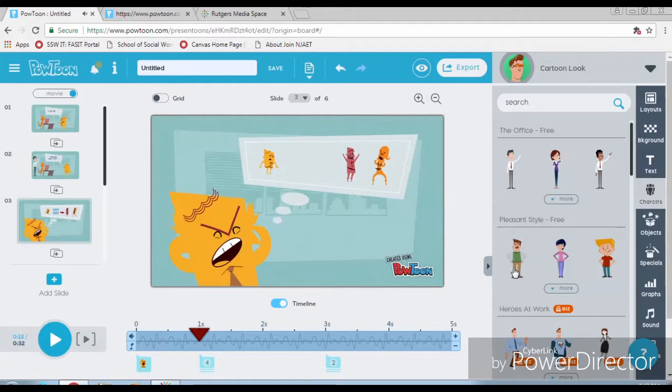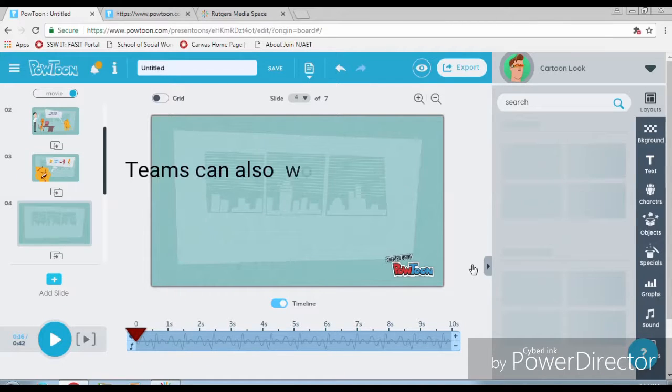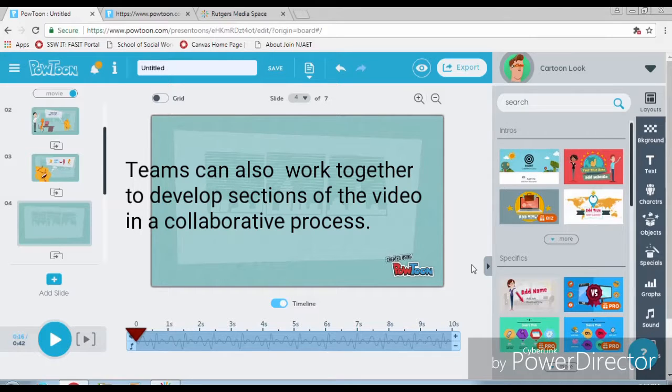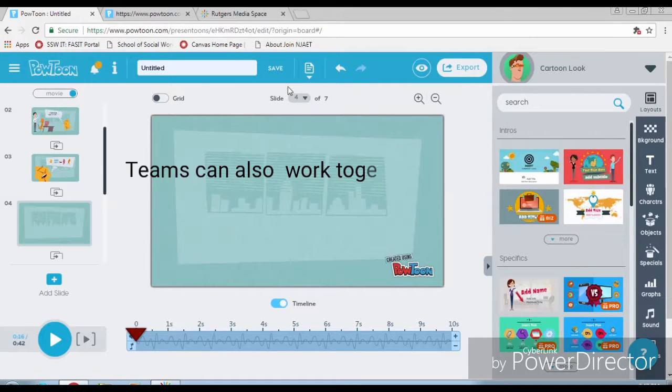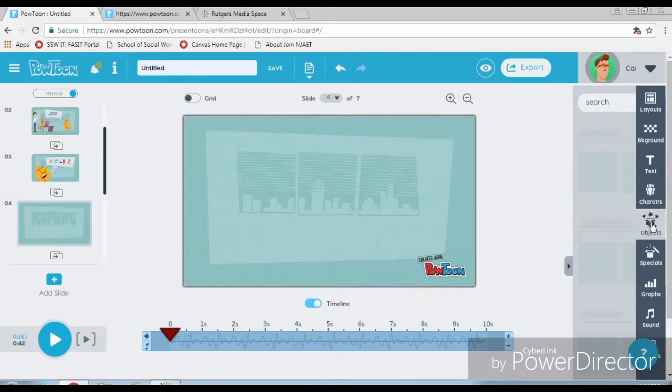So that's basically how Powtoon works. You just keep adding slides by clicking on the left here to add a slide and just build until you've got everything that you need. So that's just a general overview of the site. I will say that it is really easy to use. There's a lot of features though, so sometimes it takes some work to sort through exactly what you're looking for, whether you're looking for an object versus a character.